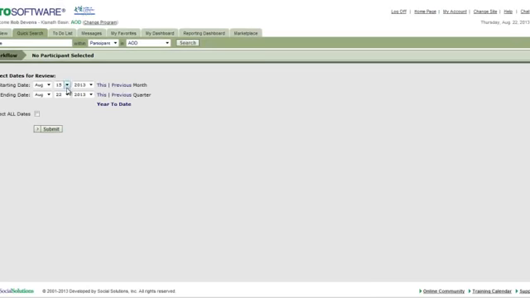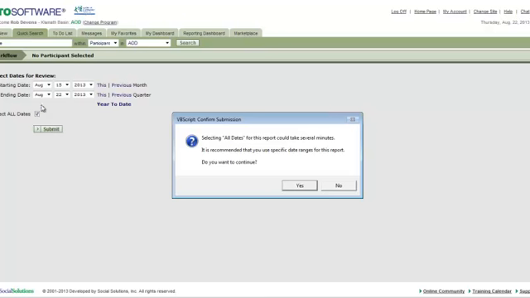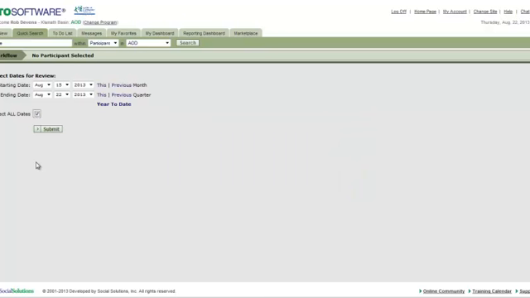And then you can choose the dates for the services that you want to review, or you can select all dates. It tells you if you select all dates, it's going to give you a lot of information, and it will take a long time to load. You can go ahead and click yes, that's fine, and submit.